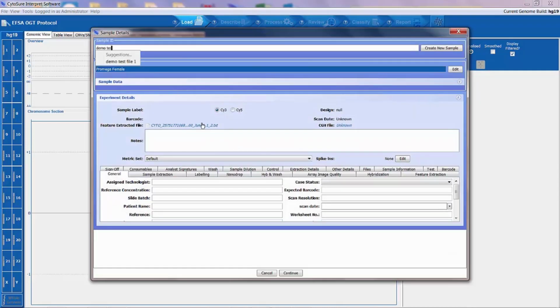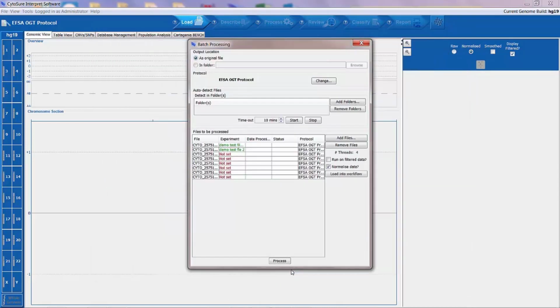If the user wishes to process samples in the Files to be Processed list using a different analysis protocol, then they can select which protocol to use by clicking in the protocols field in the files to be processed table, and then selecting the required protocol from the drop-down list. Also, if required, files can be removed from the table by selecting the row or rows and clicking the Remove Files button.